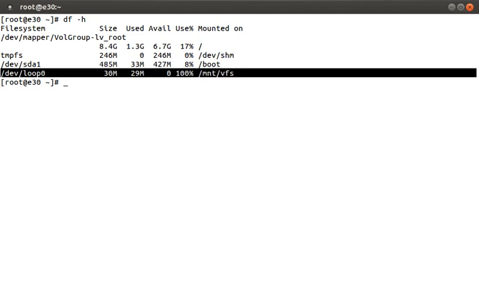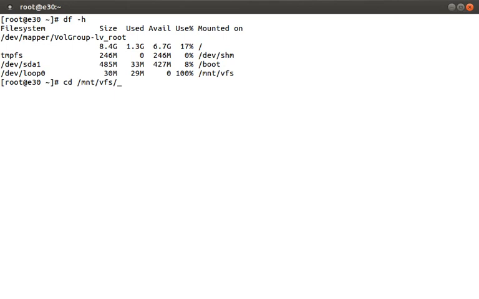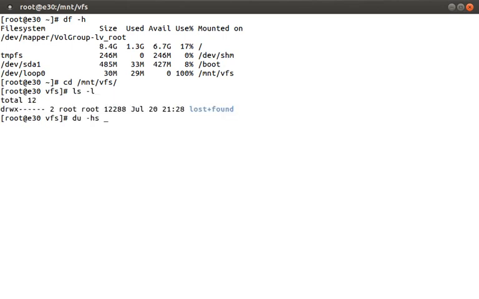Let's head into that directory and have a look to see if we can spot where the space is being used up. I will typically run a du -hs *, and it'll give me a summary of where each folder sits in terms of size. This really helps narrow down where to look for large files by directory. What is interesting here is that we only have one directory, called lost+found, and that it's only 12K in size. So where is the file that's filling up the mount?